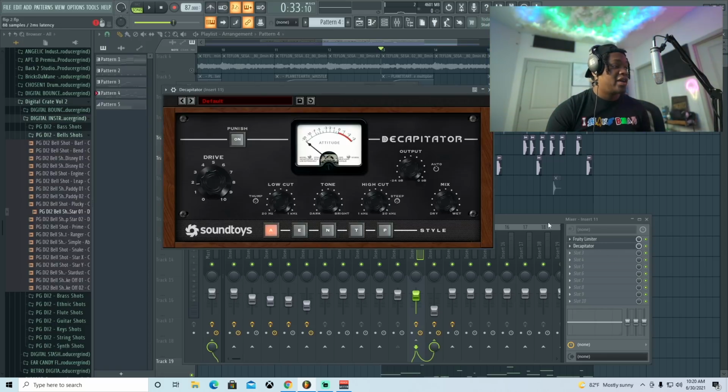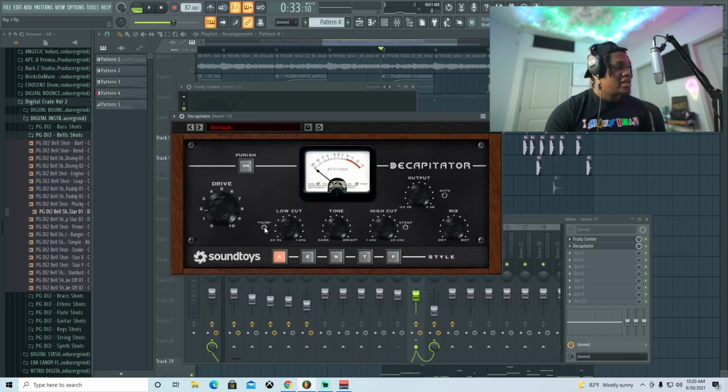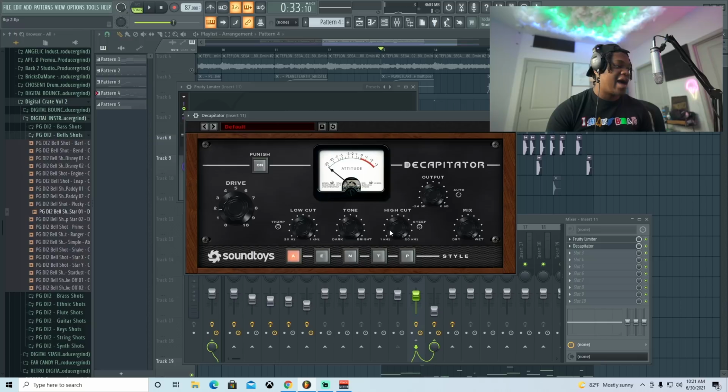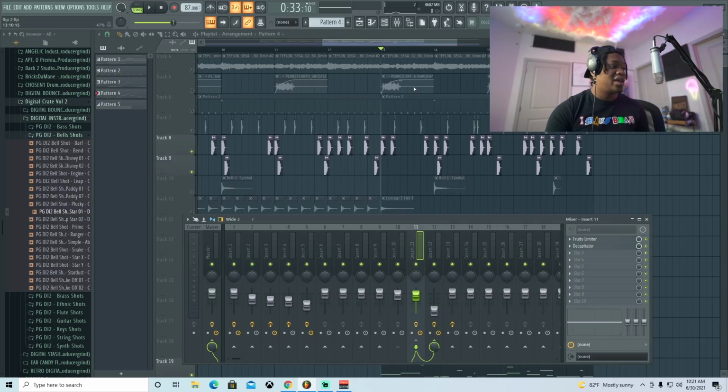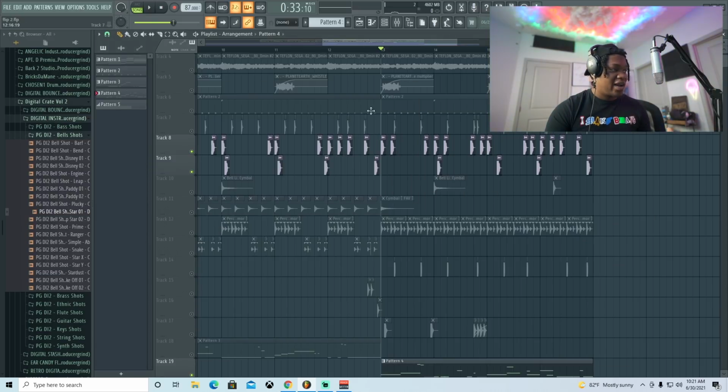Another thing that I put on my 808 is a plugin called Decapitator. This is like a distortion plugin. One thing I like about Decapitator is you have a low cut, a high cut, and your tone, so you can really tone the dynamics of your 808 with this plugin. So that's just another thing that I put on my 808. That's what gave it that roar, that growl type shit.